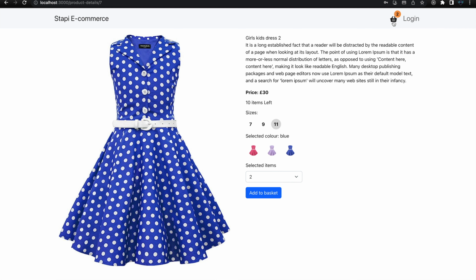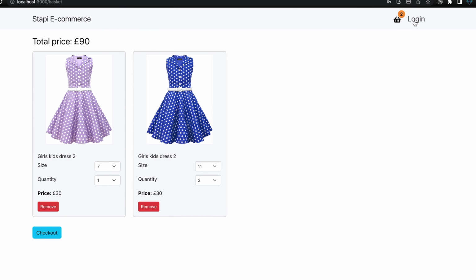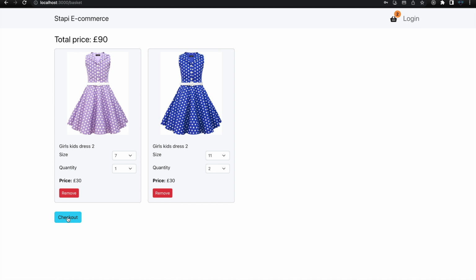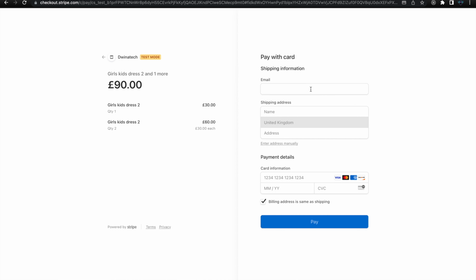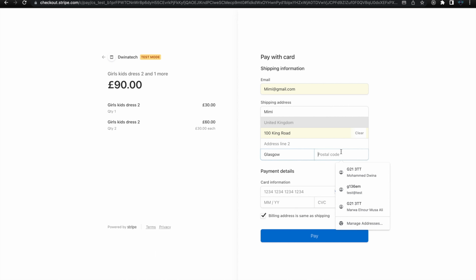Now if I go to my basket here, I need to check out and do the payment process. As you see, we still didn't log in, so we can press this checkout and this will redirect us to the Stripe checkout page. And here we can start filling in our details. Let's call this user Mimi, at gmail.com, and just the name Mimi, and the address, let's say 100 King Road, it's just a fake address, Glasgow, and then the postcode, also fake.